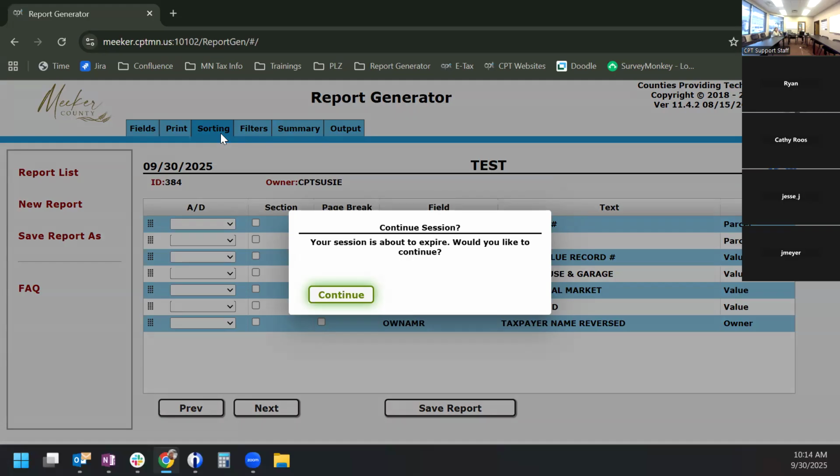For security reasons, if you sit with this open for an hour, we log you out. Any changes that you've made and have not saved will be lost. If you're working on it, that shouldn't be a problem because 20 minutes in, we give you this warning that says your session is about to expire. Would you like to continue? If you click continue, it restarts your hour. So if you're in here actively working on it, you can click continue and restart your hour and you never get kicked out.